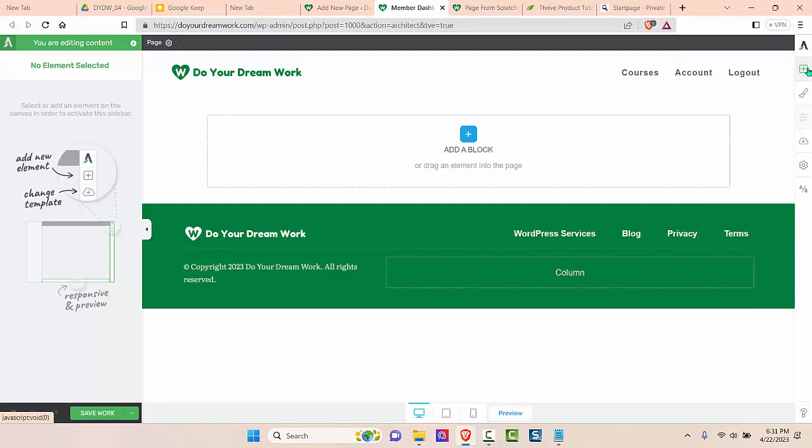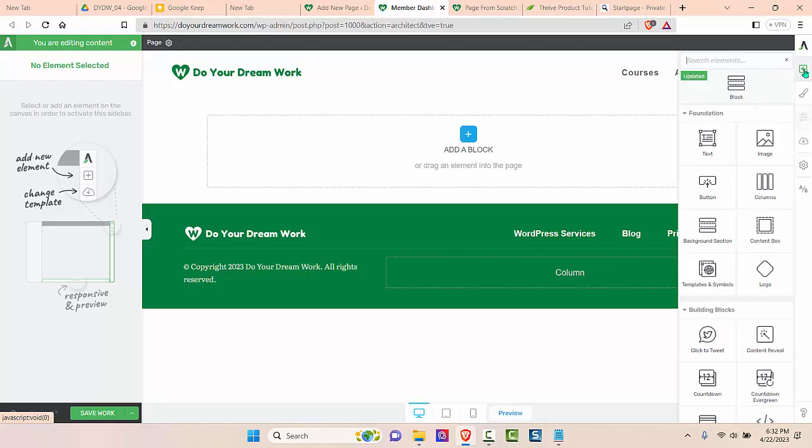All right, I'm going to collapse this again to make sure you see which element I'm selecting here. This is the second element from the top, and the icon for it looks like a plus sign in a square. And when you hover over it, it will say add element. So slide out the element tray, and the first element we want to select to add to this page is the background section. So just click and drag.